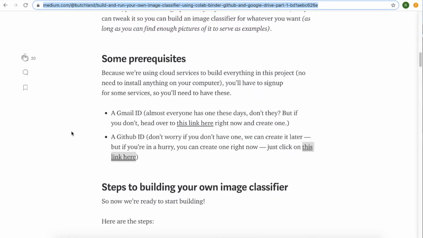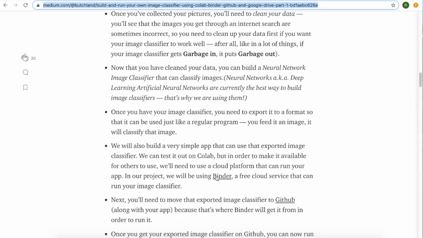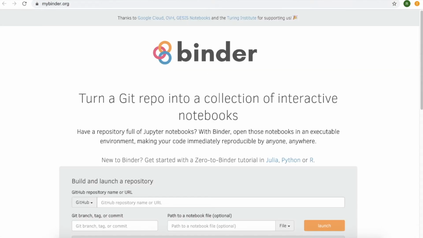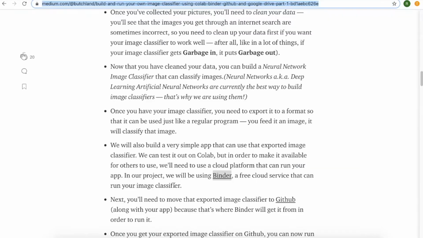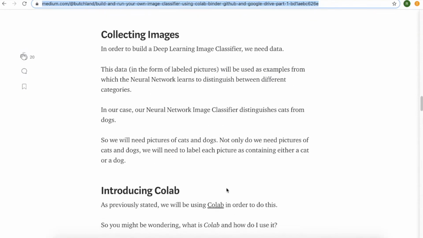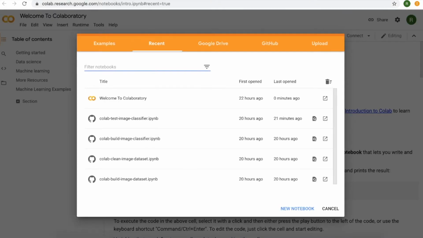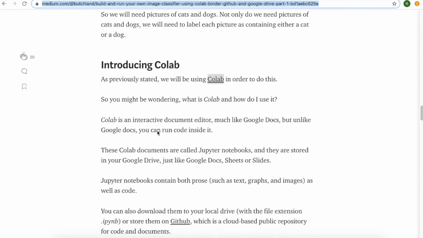One of the tools that we will be using is Binder, which is what we used to run the cat-dog image classifier we ran earlier. Another tool is Colab, which is what we will use to collect our images and build our image classifier. Let's start by collecting images.